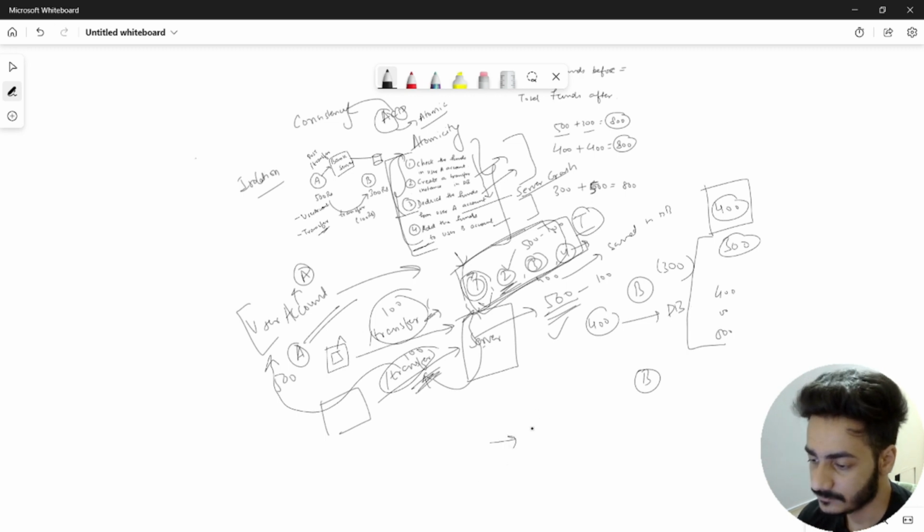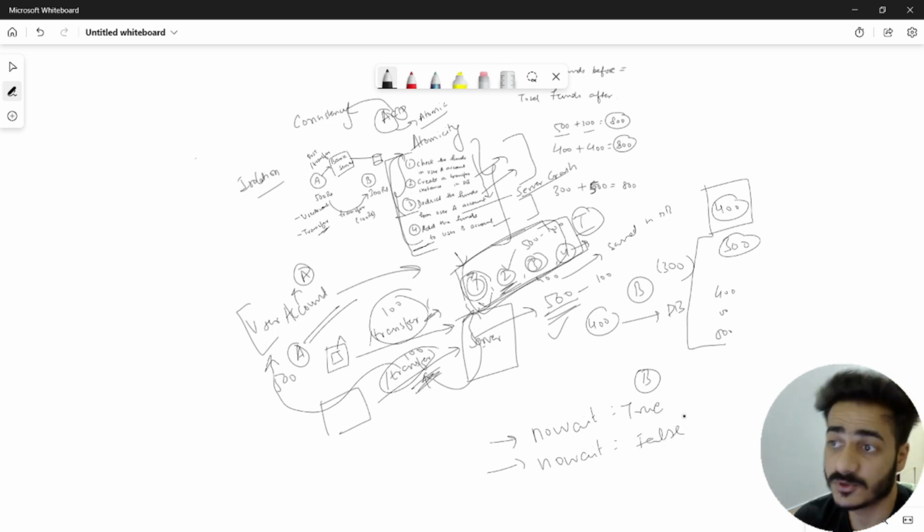First one is nowait equals true, which actually means wait equals false. If a second request comes and tries to fetch the same record, it will not wait, it will immediately give an error response to the user that right now we can't execute this operation, please try again. Then the second one will be nowait equals false, which means wait equals true.